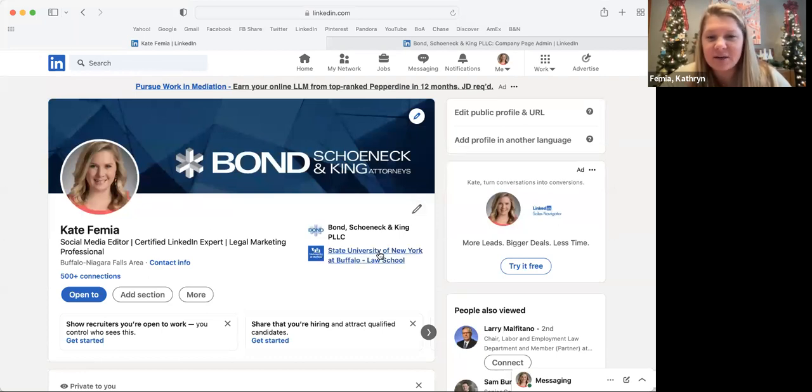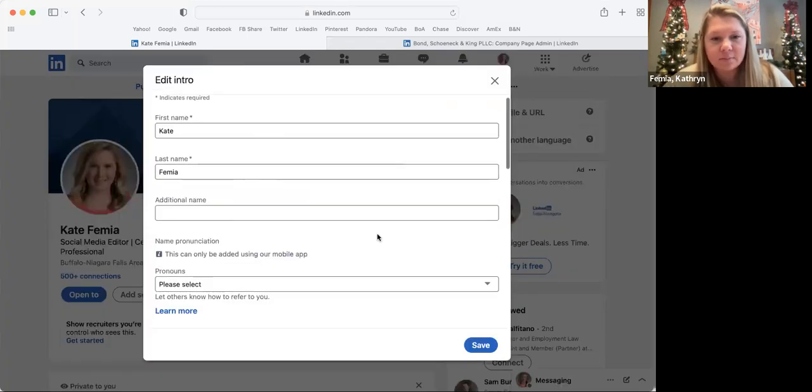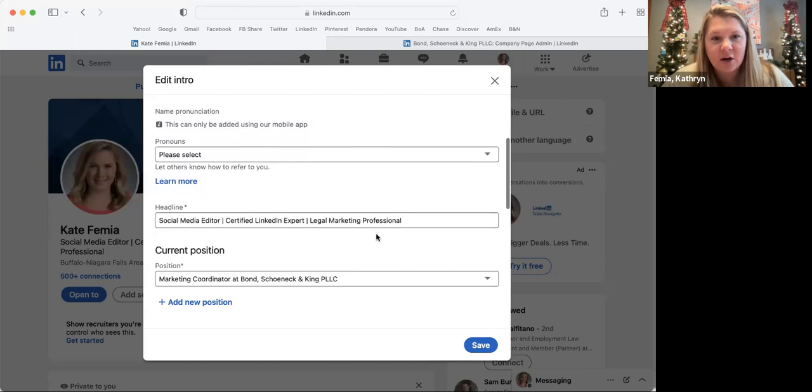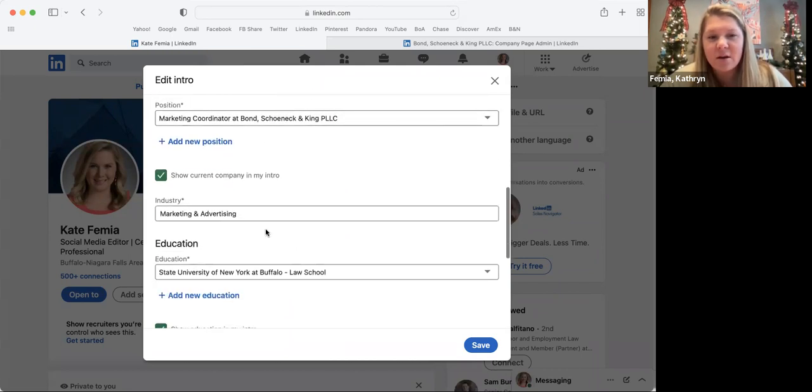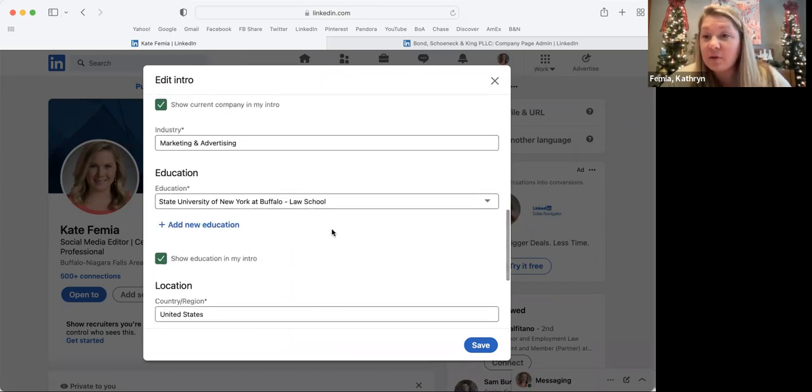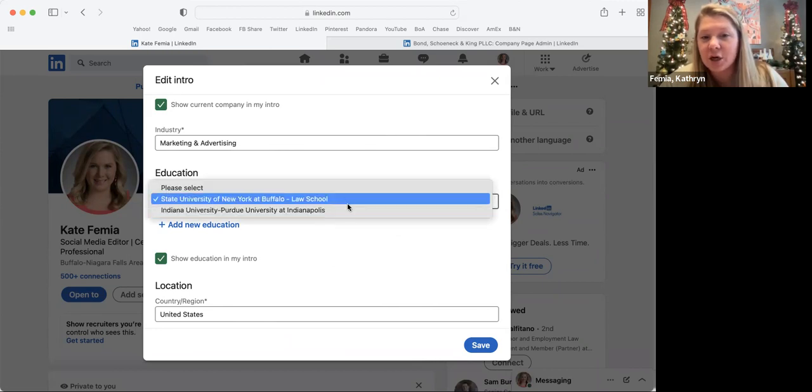This little section is going to be edited by this little pencil here. You can add any kind of things. If you need to modify your name, you can put it there. You can add pronouns now. The headline here will tell you when you get close to the 120 characters. It won't let you save if you go over. So you can play around with this. Current position, your industry, education. If you have a full list of different degrees listed on your profile, you can choose which one shows at the top.